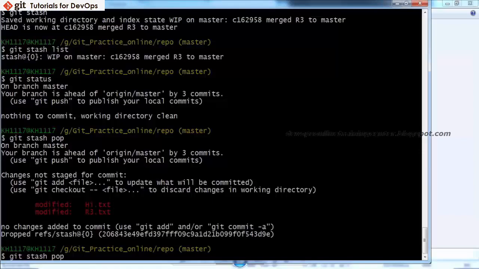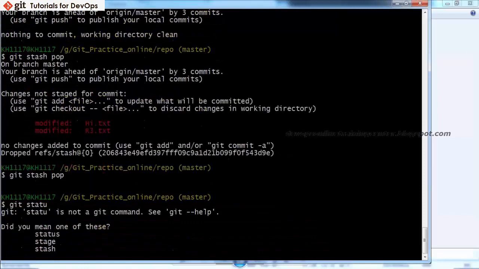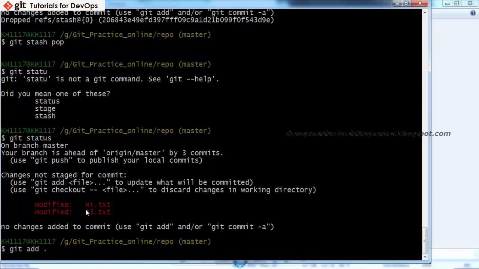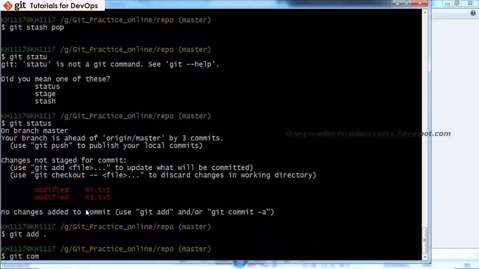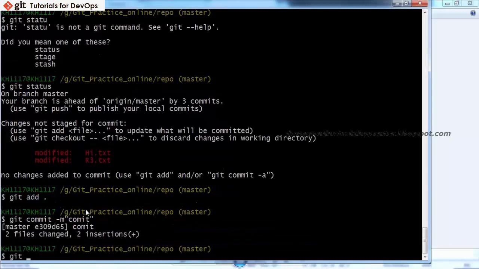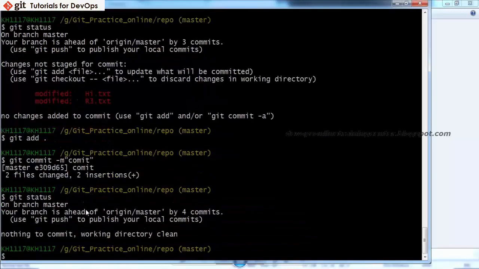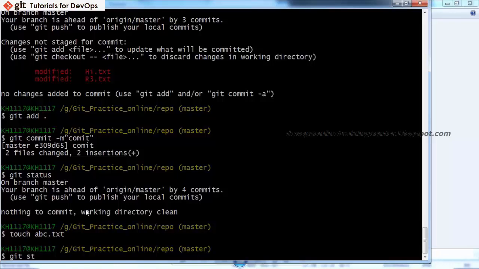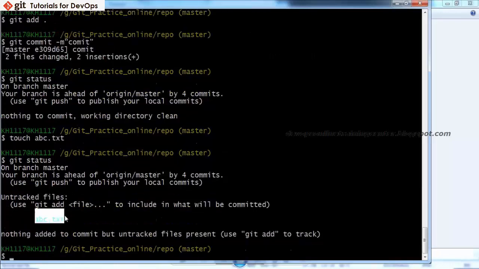Git status. Now look at this. These are already tracked, guys. These are not untracked. You just add them and commit. I'm just making sure of committing those changes. Now it's my clean workspace. Now touch abc.txt, some new file I created. Git status. Can you see this is an untracked file, right?